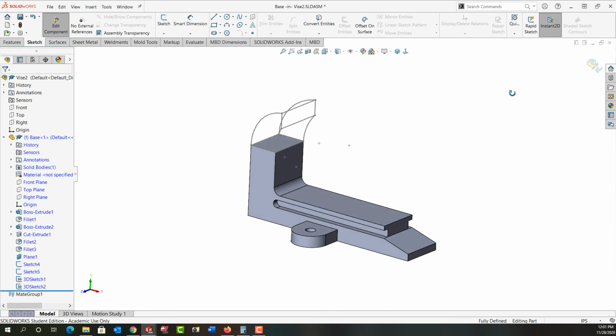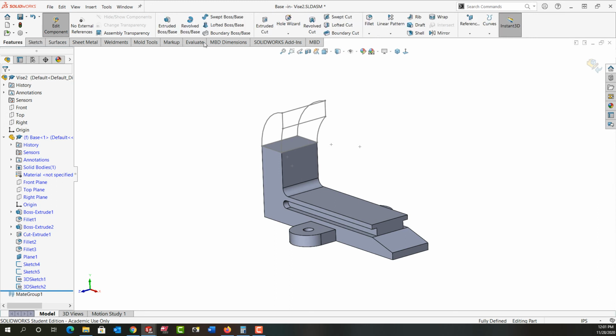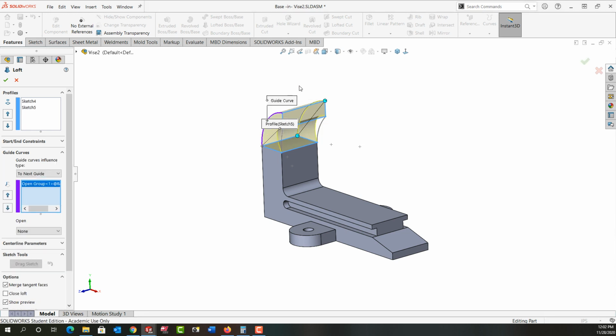I'm going to rotate around a bit, and I want to use these to make a lofted part. So next I'm going to go to the features ribbon. I'm going to tell it I want to make a loft boss. I'll select this sketch near this endpoint and this sketch near this endpoint. Then I'll click in guide curves, and I'll select this arc. I'll come up here and say end that selection.